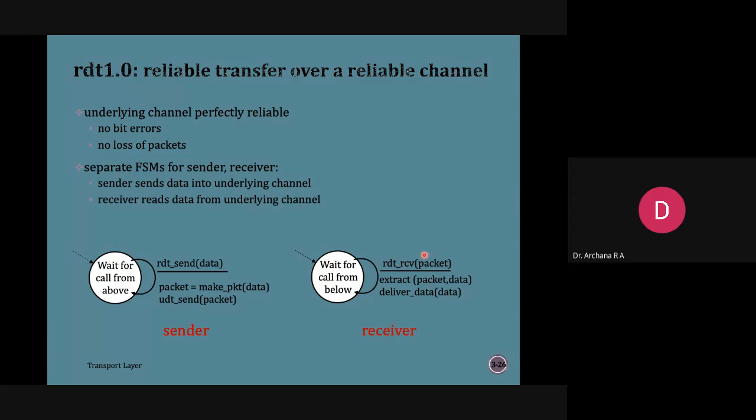What event has occurred? rdt_rcv means receive the packet. After receiving the packet, what action takes place? Extract the data from the packet. The packet contains many headers along with the data, such as the checksum. So you have to extract the actual data that has to be delivered to the application layer. Extract the data from the packet, and deliver_data means deliver the extracted data to the application layer.